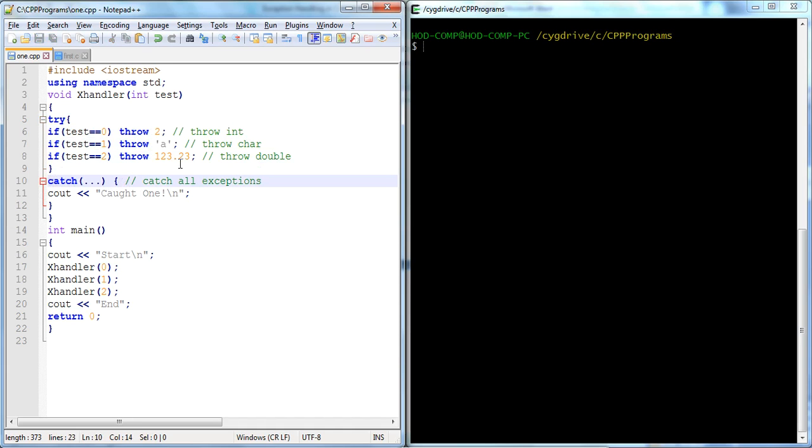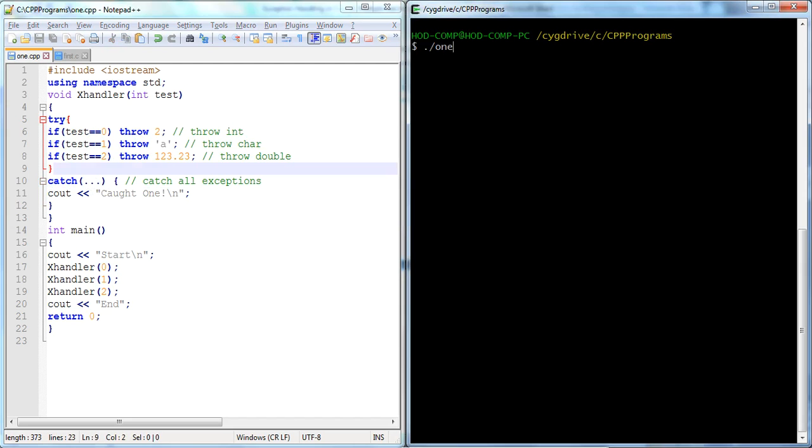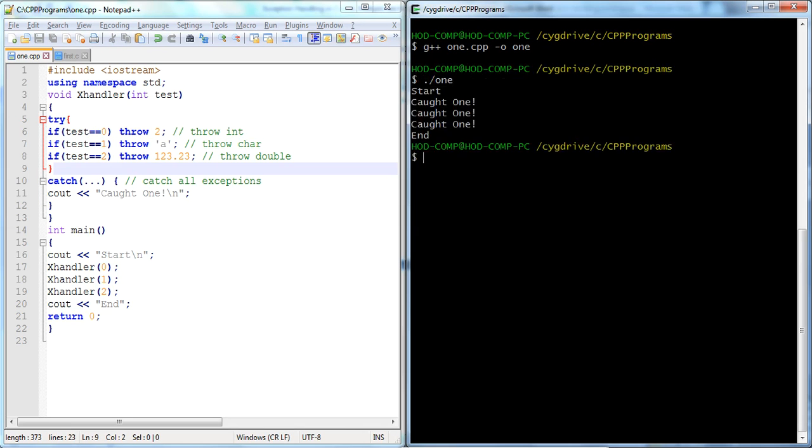If we don't know which data type value is thrown, then we can mention this type of code. This is the syntax to catch all types of thrown values. If an integer is thrown, it catches. If a character is thrown, it catches. If a double is thrown, it catches. This is simply the way to catch all types of data type throws.